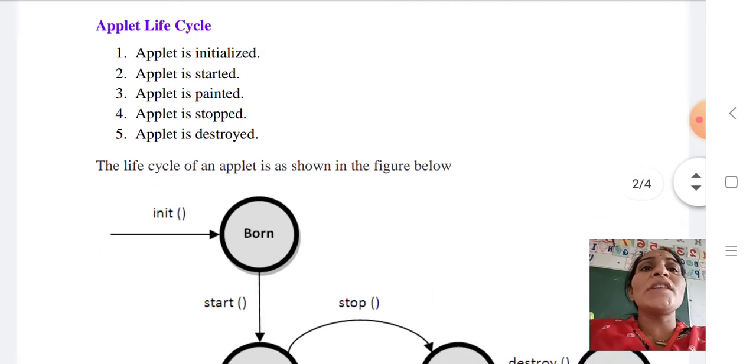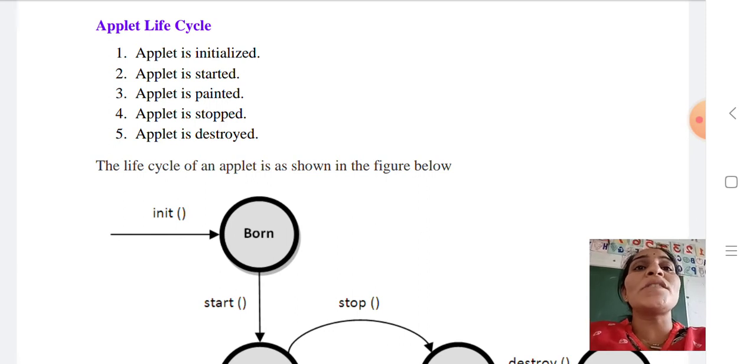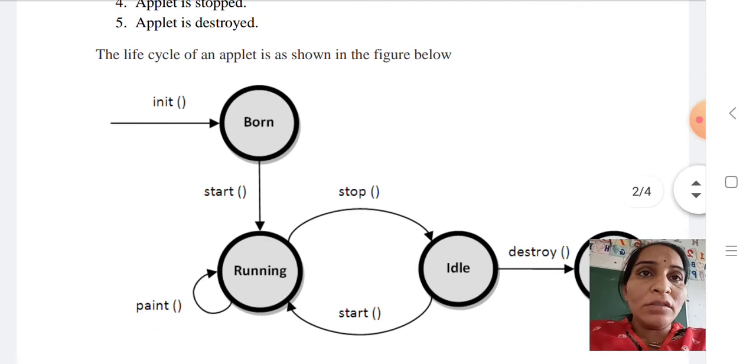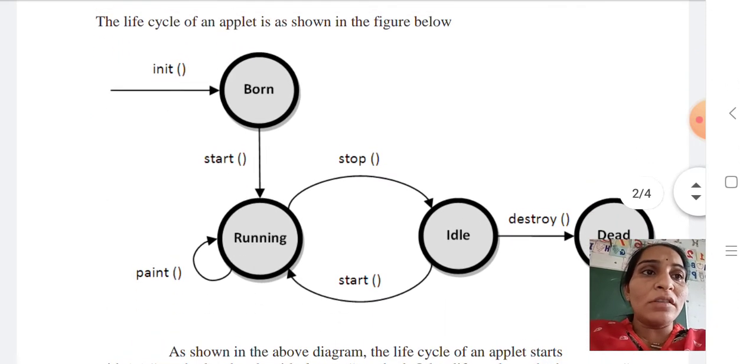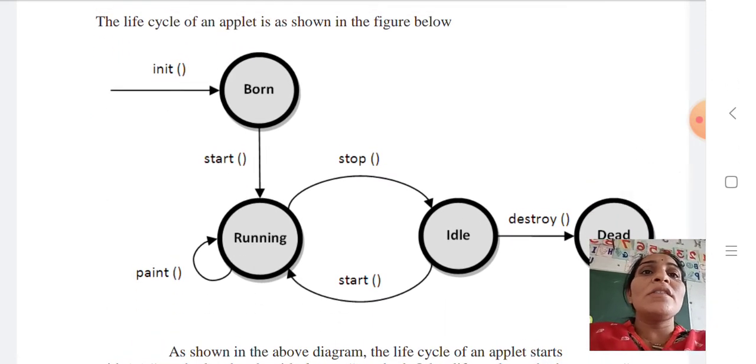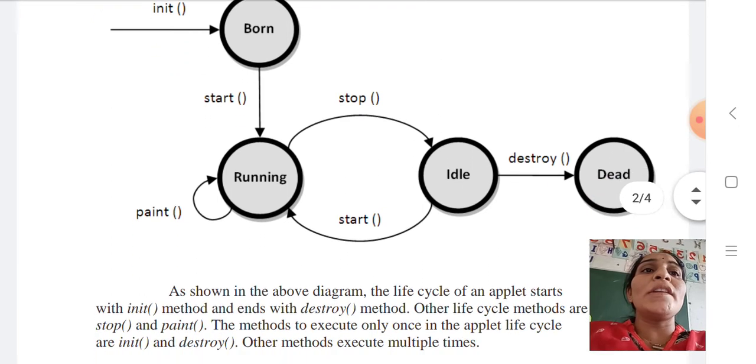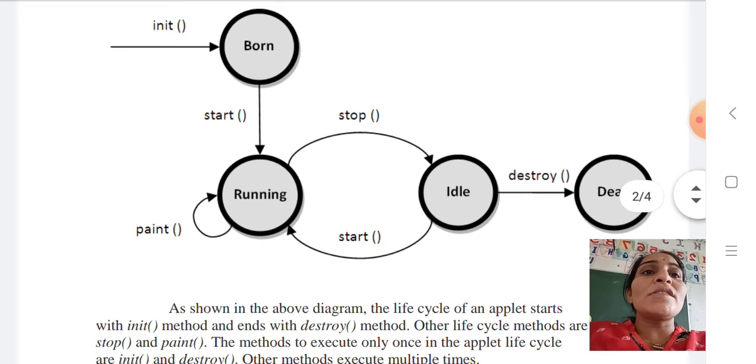Now the next point is the applet life cycle. In the whole life cycle of the applet, there are five methods. The first one is init, then start, paint, stop, and destroy. Now see the diagram of the applet life cycle. The life cycle of an applet is shown in the figure. You can see the figure.